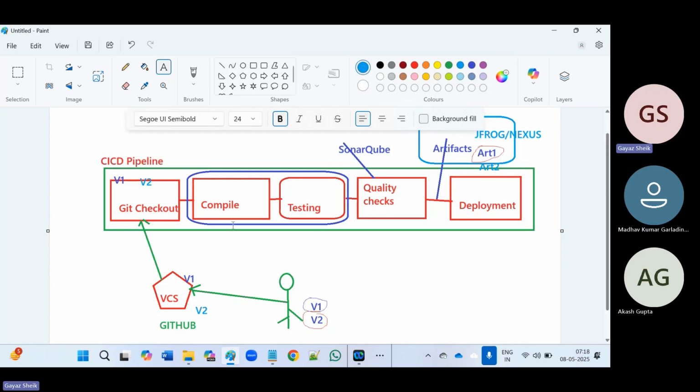Now this total process we are calling the CI/CD pipeline. What is the meaning of CI/CD? Continuous integration and continuous deployment.